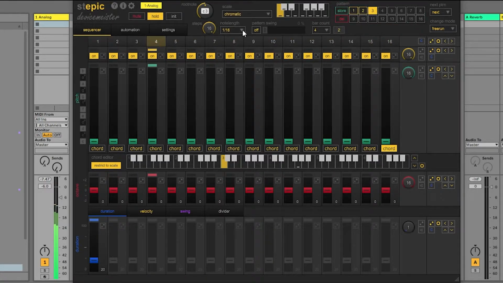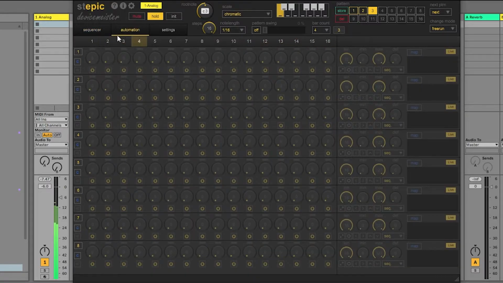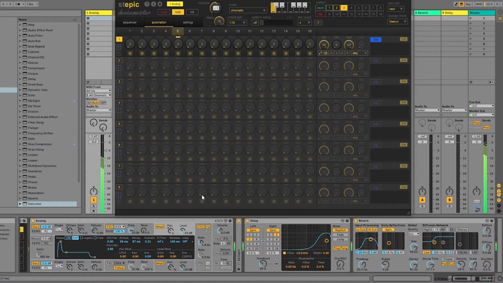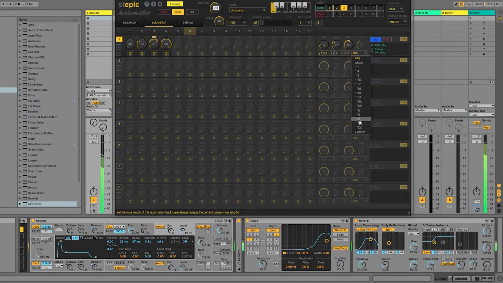Let's begin with modulating things. Our main goal is to bring motion to the sequence, so we get an interesting and varied sound image. I want to modulate the release time of both oscillator envelopes. It brings life into our sound. To get a very slow rotation on this one, we use Stepic's custom note length option and set it to 2 bars.